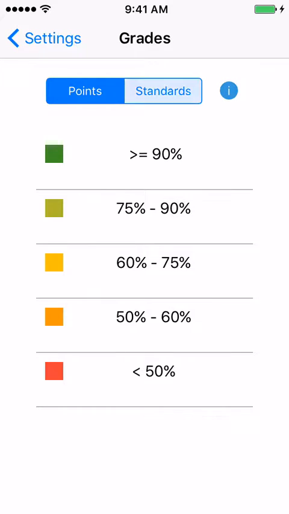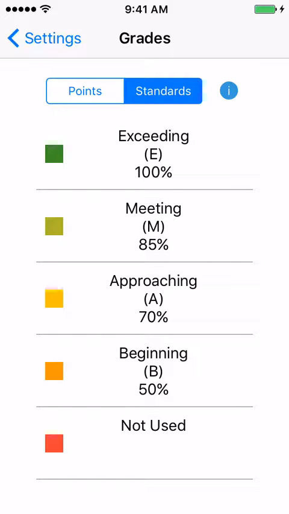The second type of assignment system you can use is standards. So I'll tap on the standards. And here you can have up to 5 standards grading. So this is best used if you have learning goals and you give students a variety of categories, perhaps like a rubric grade or some type of system like that.